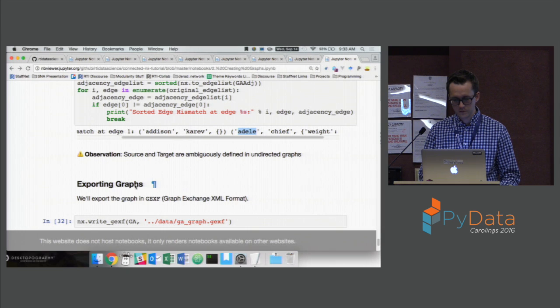All right, and finally, we're just going to do a quick thing on exporting. So exporting graphs, we're going to export it as a GEXF file, which is the Graph Exchange XML format. This is a format that was created by the creators of the Gephi graph visualization software. If you're looking to visualize graphs, I strongly recommend using Gephi. If you're dealing with graphs, I would take a look at a download after this class and just start fooling around with it. It's a really awesome tool.